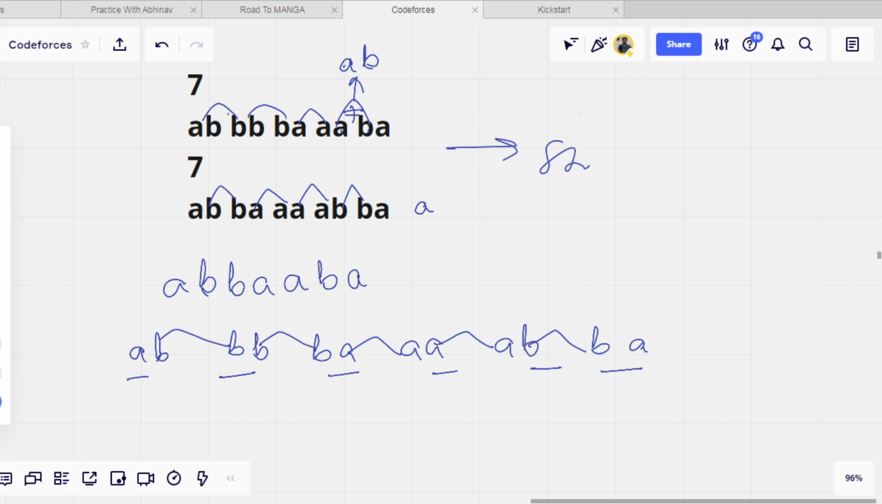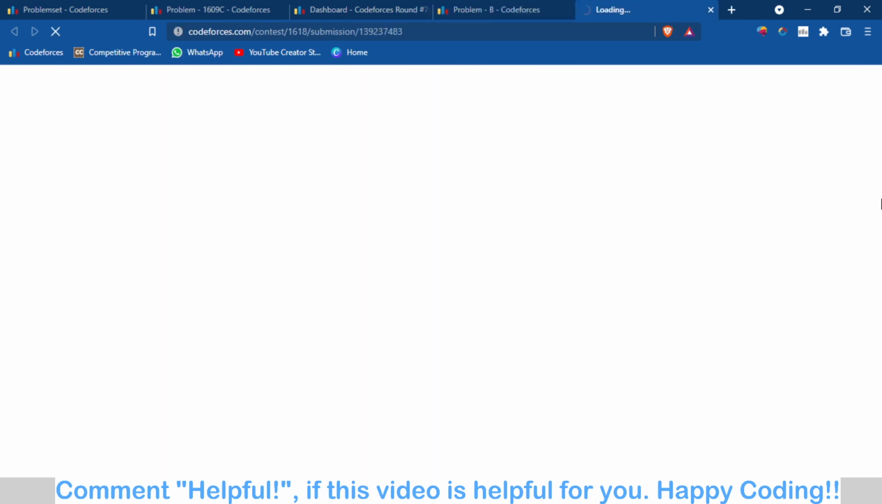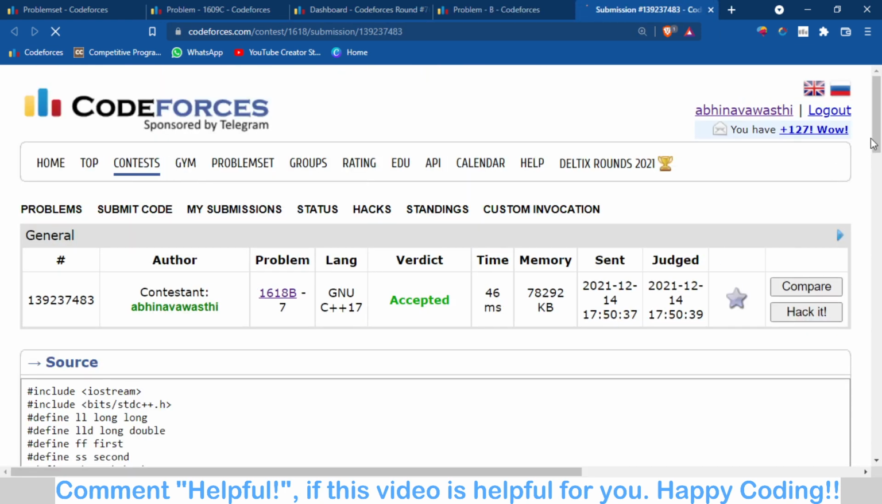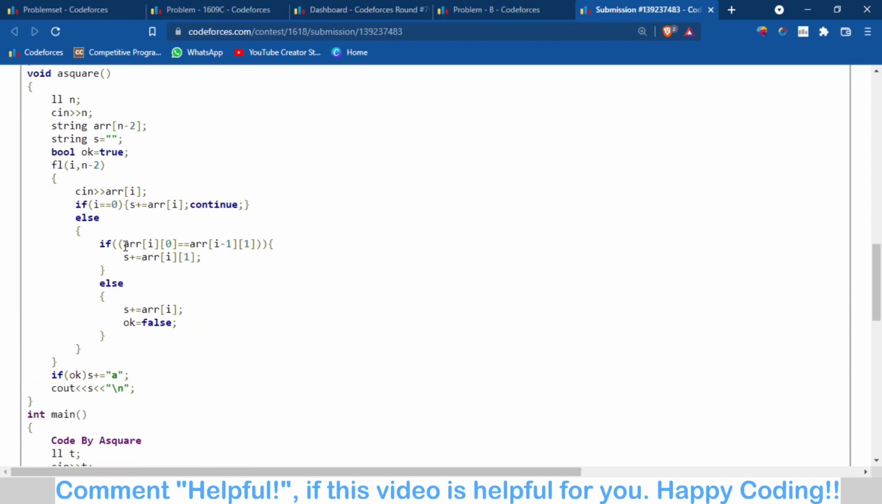Fine, so this is the problem. So let's go for the code part also. Let's check the code. Let's just check whether the last letter of the previous string is equal to the first letter of the current string or not. I have just written false. False means that all letters were equal to the previous ones, so I have added a normal A at the end.